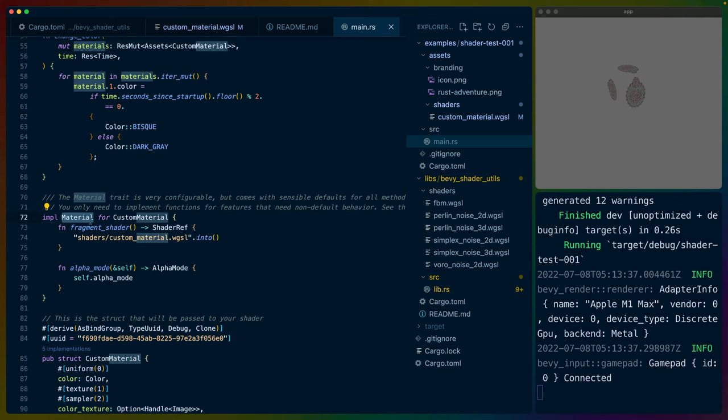Now, this material trait is something that's super important. It's not got a lot going on in it, but we can do fragment shaders, vertex shaders, compute shaders here. And if we don't define a function for our custom material on this trait implementation, we get the defaults, which are basically don't do anything. So we use shaders custom material.wgsl, which is the file we were just looking at, as our fragment shader, which you can think of, if you're not familiar with shaders, fragment shaders are kind of color shaders.